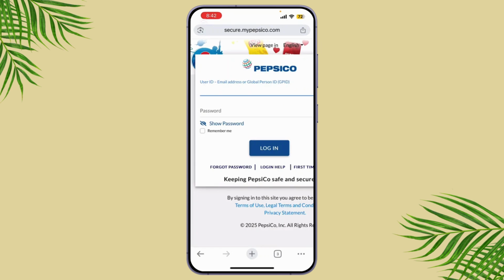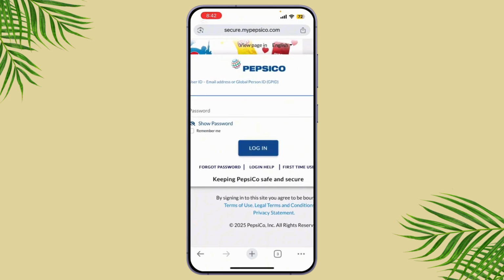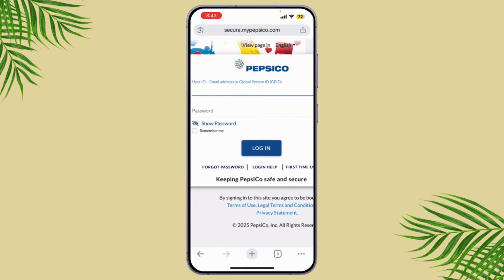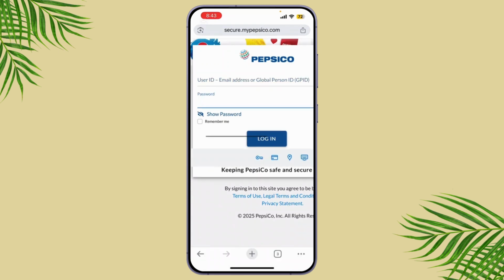Once you're in the login page, you'll see the fields where you need to enter your username and password. Start by entering your PepsiCo username. After you've entered your username, move on to the password field and simply type in your password. Be sure to enter the correct details to avoid any login issues.